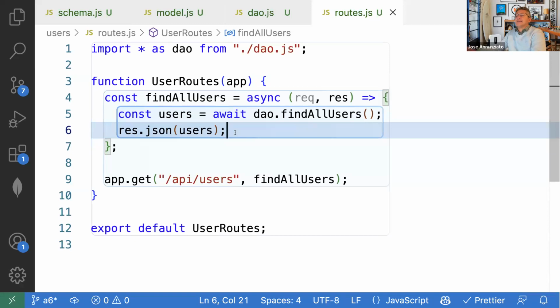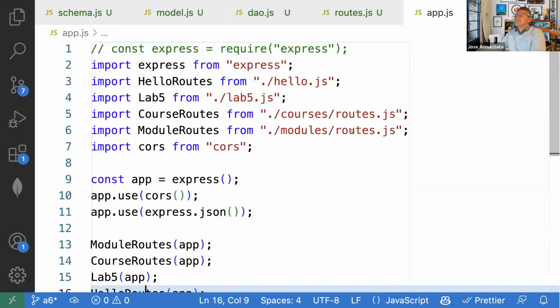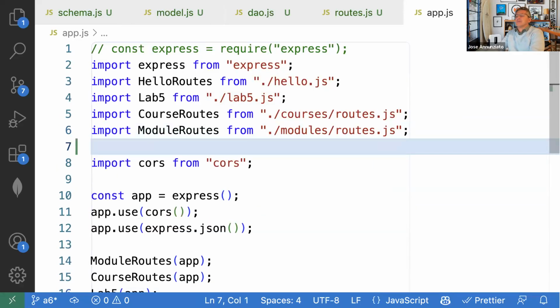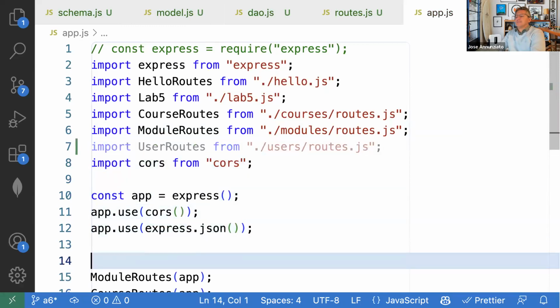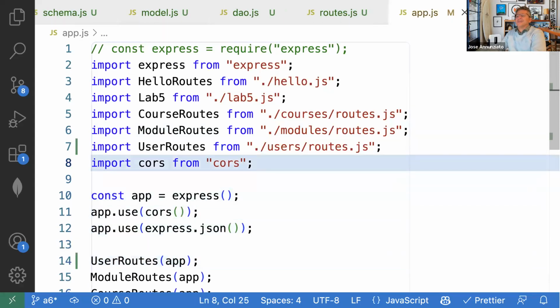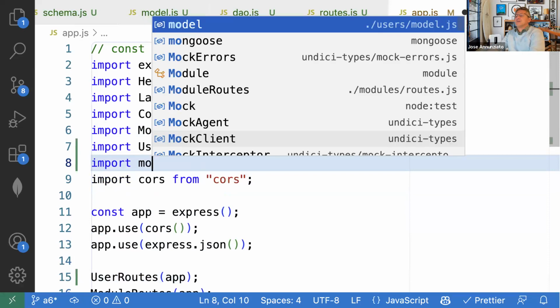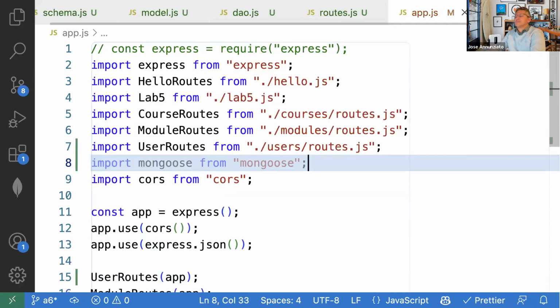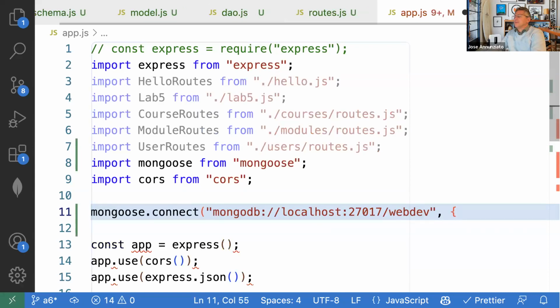And then basically the last thing is that we need to add that route that we just created. We're going to import the users routes and then pass in the app. And finally, the most important part is that we need to connect to a database. We're not even connected to a database. So to do that, we can import Mongoose, and then just connect to that database.